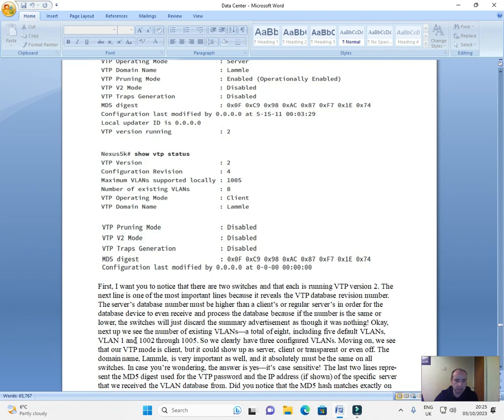Next up we see the number of existing VLANs, a total of 8, including 5 default VLANs: VLAN 1 and 1002 through 1005. So we clearly have 3 configured VLANs. Moving on, we see that our VTP mode is client, but it could show up as server, client, transparent, or even off. The domain name LAML is very important as well, and it absolutely must be the same in all switches. In case you're wondering, the answer is yes, it's case sensitive.